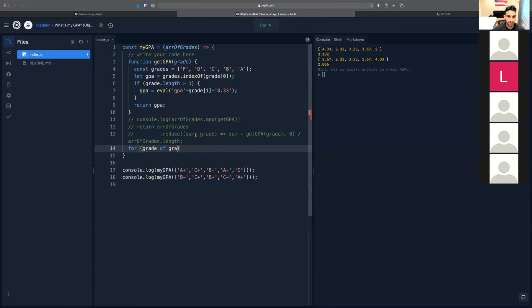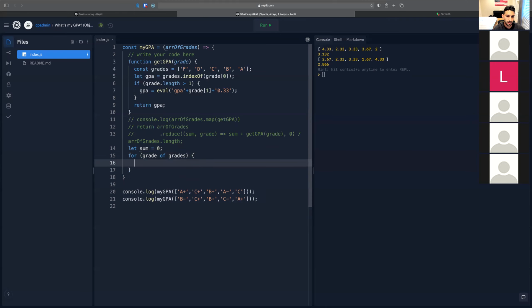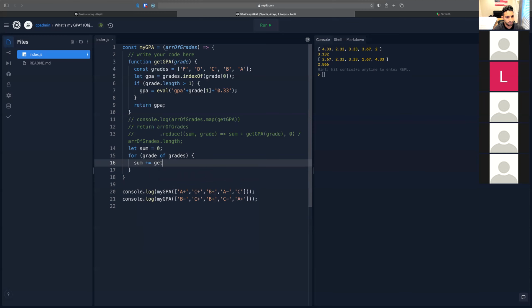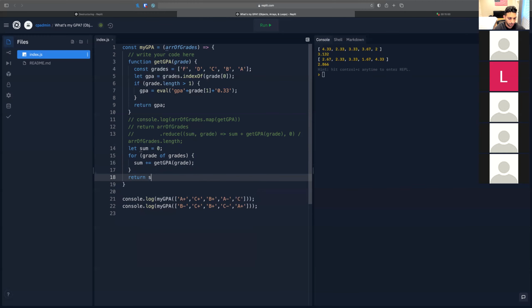And just like before with our reduction, I still need to keep a sum. So I'm just going to say let sum equal 0. I have my grade of grades. And I'm going to say I want to add to the sum the getGPA of that grade. And then after all that's done, I need to return the sum divided by the length. So return sum divided by arrayOfGrades dot length. So I can run this.